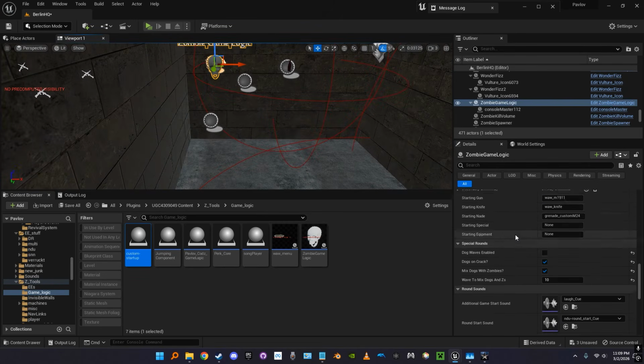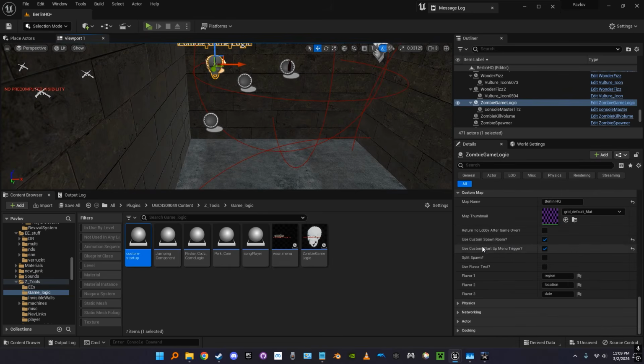Let's go back here, scroll down again. So we're doing that. Okay, split spawn. So this is for style split spawn. So yes. And then flavor text. This is the little text that appears on your HUD at the beginning of the game.